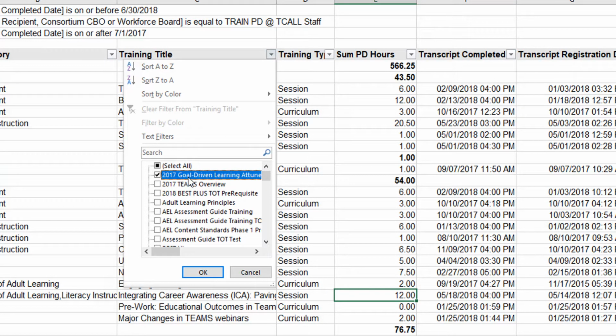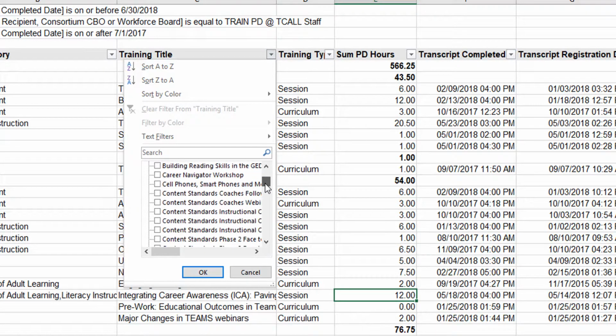learning. So here we have 2017 Goal-Driven Learning Attunement. If I keep scrolling down, I see goal-driven learning. I'm going to click on that one as well. And I believe those are all the courses that will fulfill that category. Oh, you know what? I'm going to click on PII as well because that's a course that everybody is supposed to take every year. So these are your required courses. If I keep scrolling down. All right, that's all I want to look at right now.